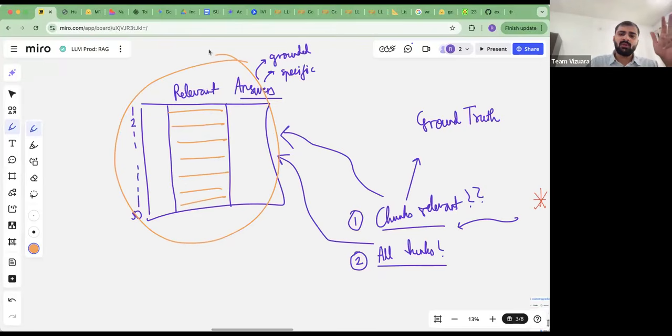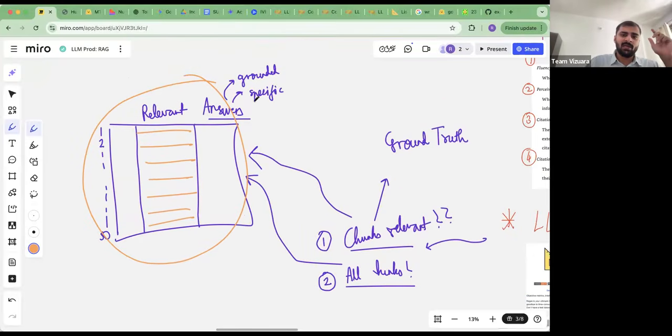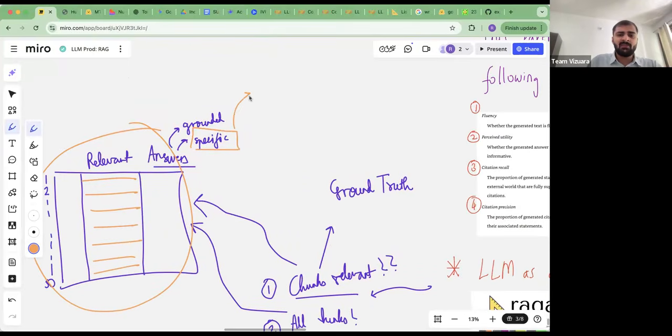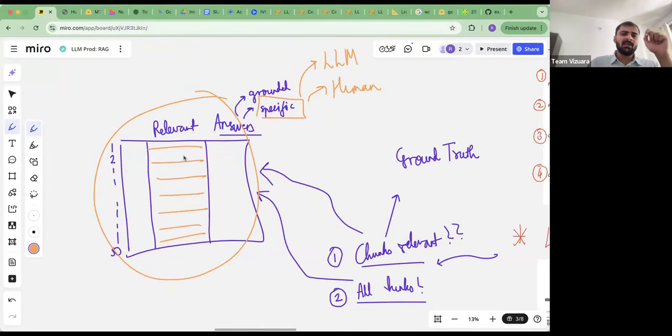Now, the question is, there are some things which are very qualitative. How do we know if the answer is specific or not? For that, there are two things to do. You can use LLM as a judge or you can use human as a judge. Some things can be found out through simple cosine similarity. For example, if you want to check whether the answer is relevant or not, you can convert the answer and your response to embedding vectors and find the cosine similarity.